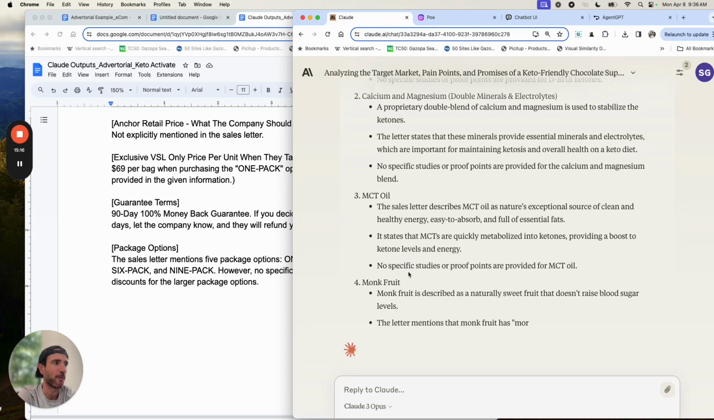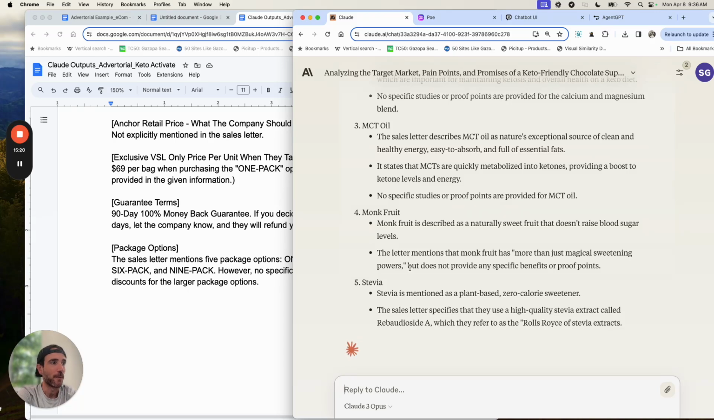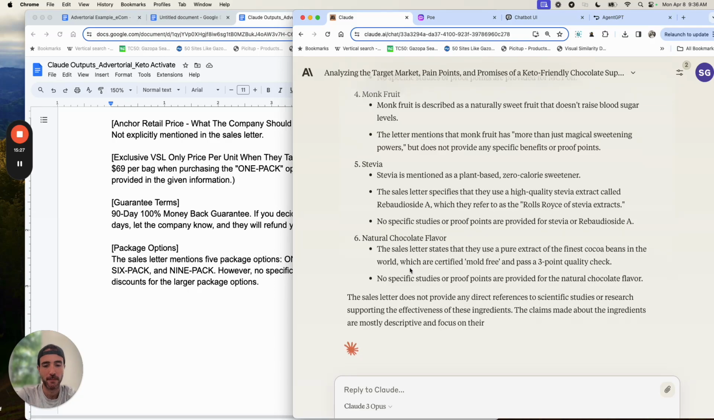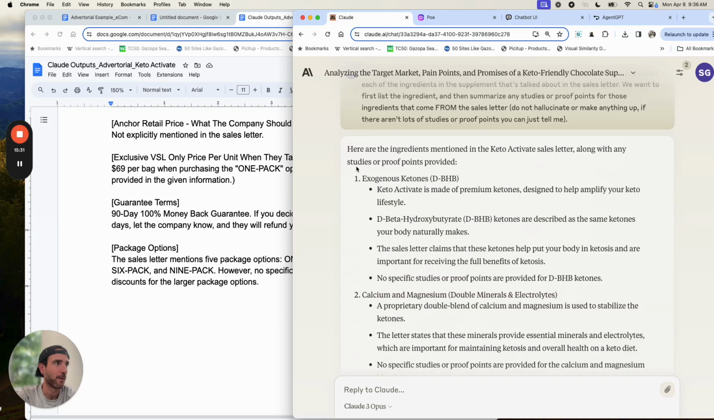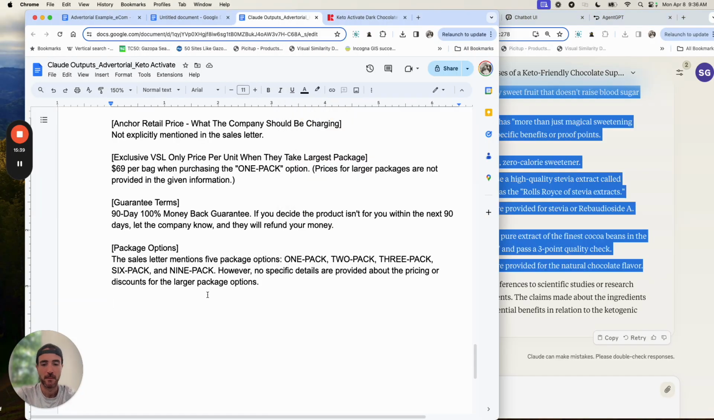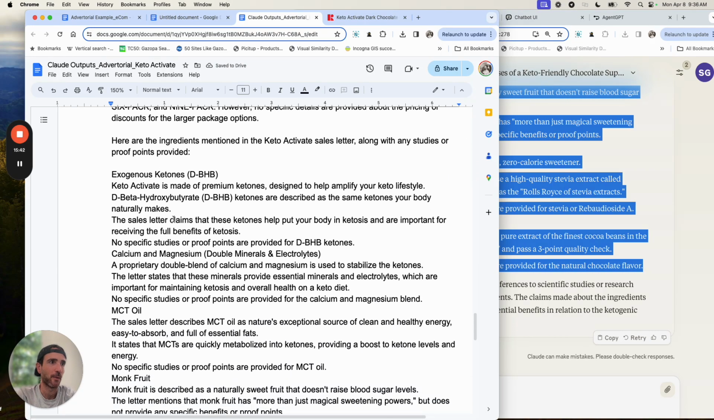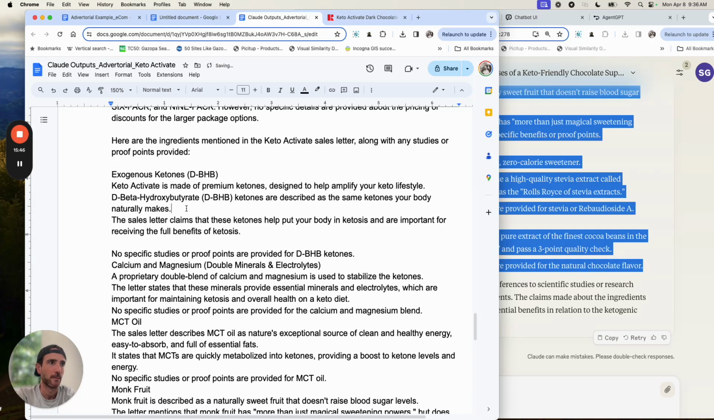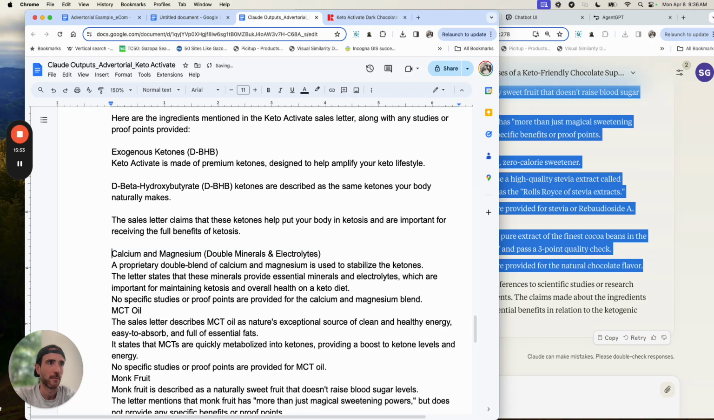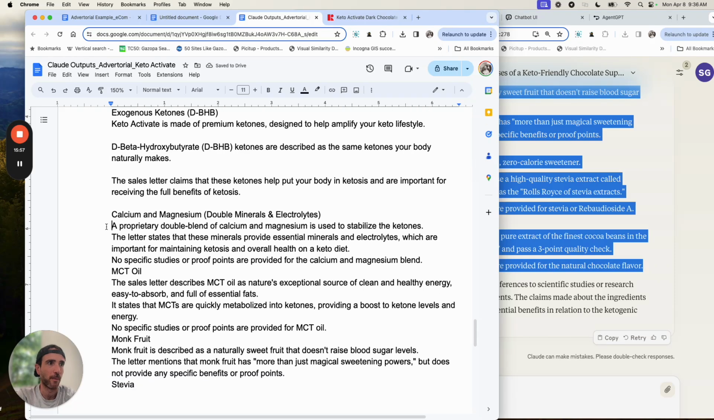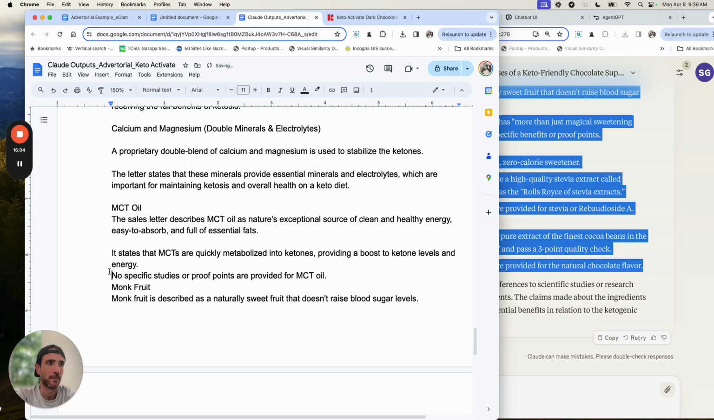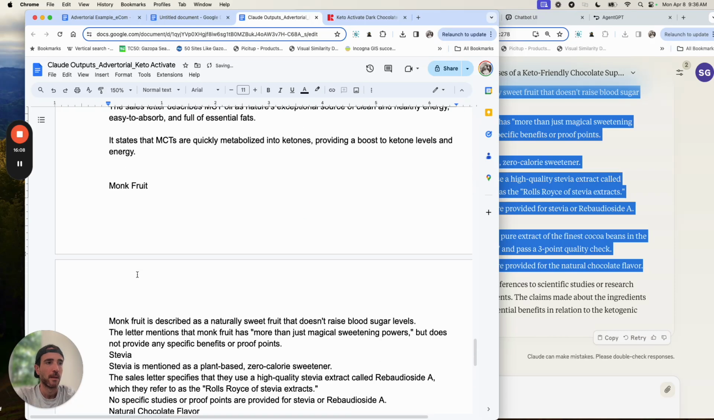And when I edit this, if I copy paste in, I'll remove the little no studies that are shared because we don't need to add that for every one of them. Yeah. No problem, Claude. Thanks. Okay. All right, so exogenous ketones. This one's a proprietary blend. MCT oil. Monk fruit.